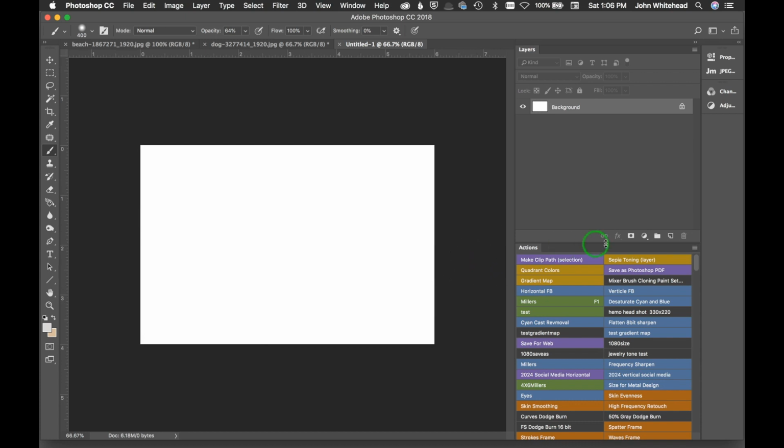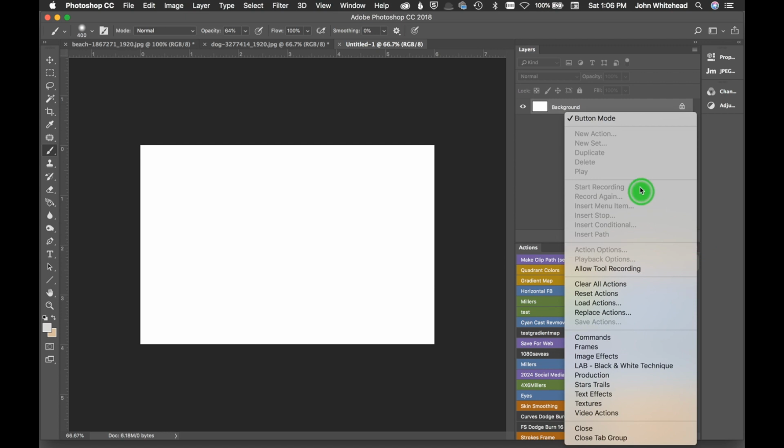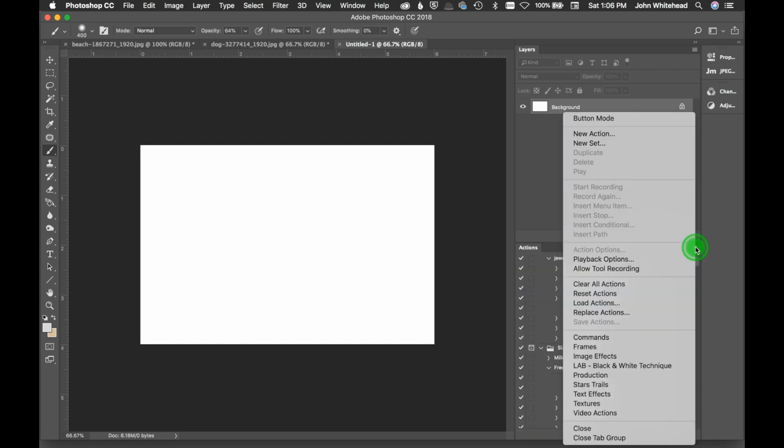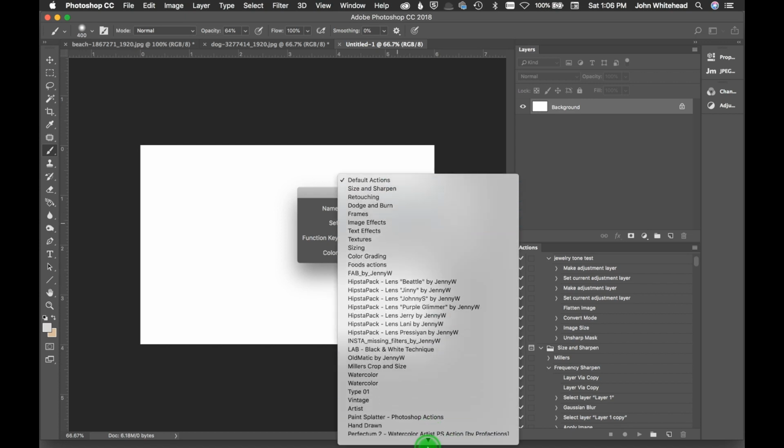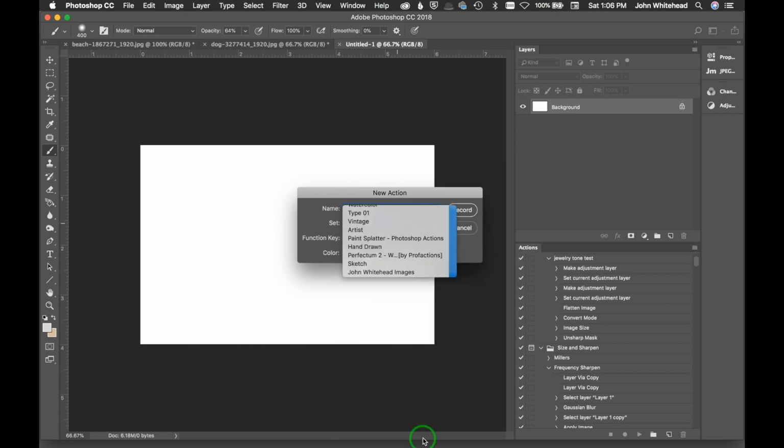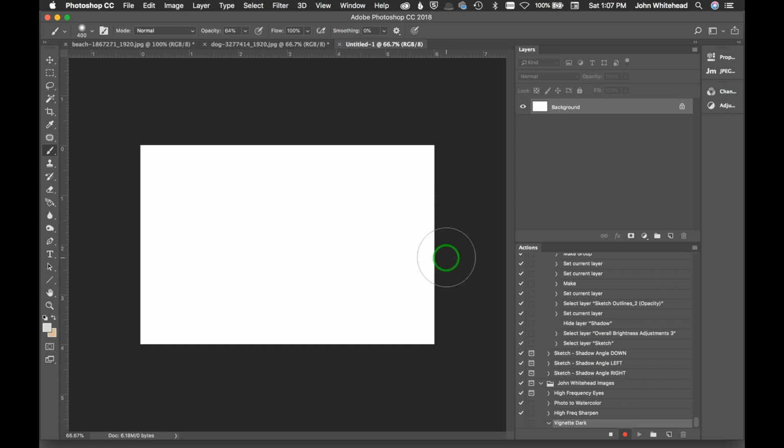The next thing we're going to do is create the action. I'm going to come over here and switch from button mode, and we're going to create a new action. I'm going to call this vignette dark, because we're going to be doing a dark one, not a white one. And I'm going to change this one to John Whitehead Images. I'm going to have this available for anybody who actually wants it, so I'll just add it to this little set that I have, and any of the other actions that are in that set, if you want to use them, feel free. We're going to go ahead and hit record, and now we're ready to get going.